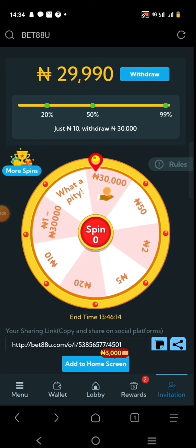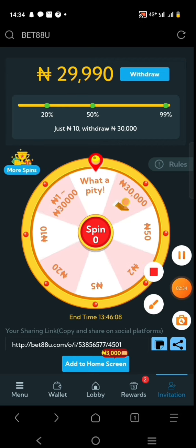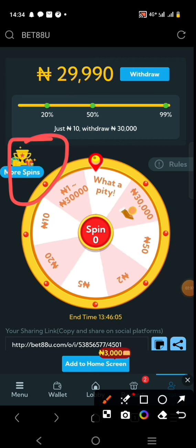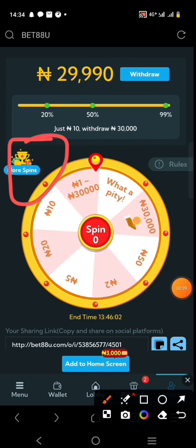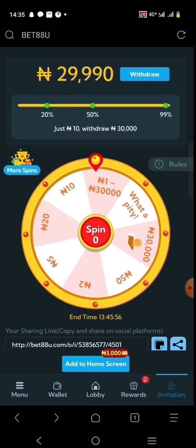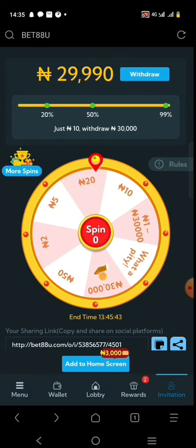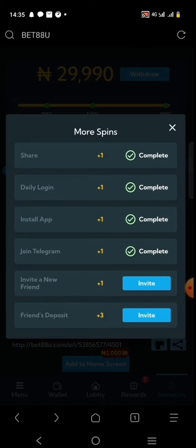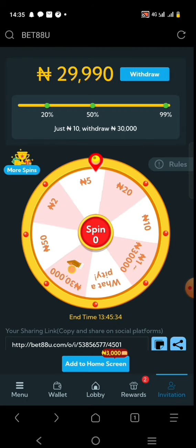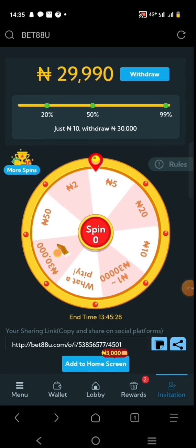Once you create it, they will give you one spin, and you will come to this small spin here. You perform your tasks. Let me click it. You see? Perform your tasks: share, daily login, install app and join Telegram, which will give you one spin. Everything will be 5 spins. If you invite your friends, you will get more spins. If you spin one, it will give you 29,000 something.